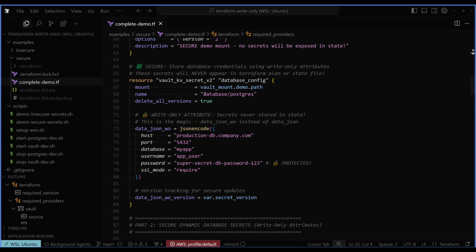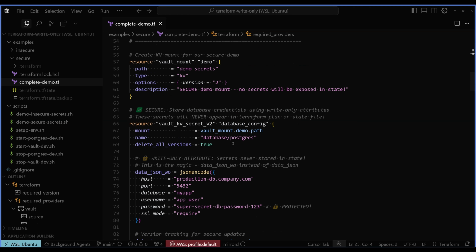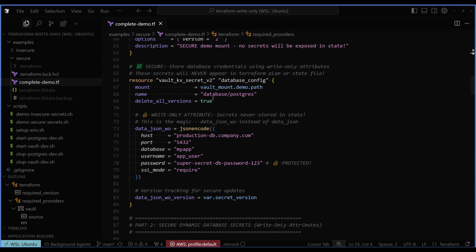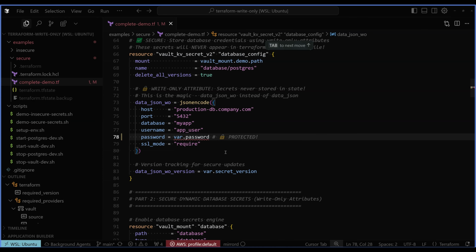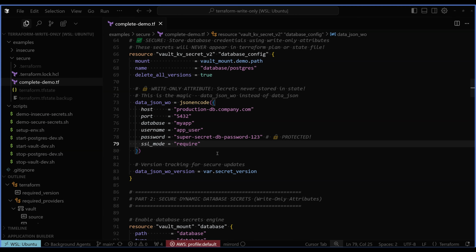And then we're creating a secret, a KV version 2 secret on this mount point and giving it a name, database Postgres. And here's where the magic happens, where we're feeding this through JSON. And we're using the data JSON write-only attribute. You definitely won't be doing this in real life. You'll be feeding this through environment variables. So something like var.password or something like that. And then feeding this variable through an environment variable into your Terraform configuration, because you don't want to persist this in your Git as you push this into Git, of course.